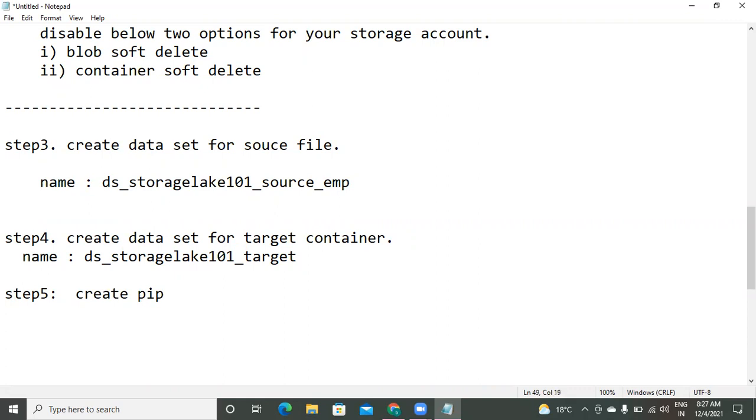Create pipeline. But in the pipeline, what will be there? Activities. What is a pipeline, sir? What is the pipeline definition? Online team, please answer me. What is pipeline? Please someone reply.